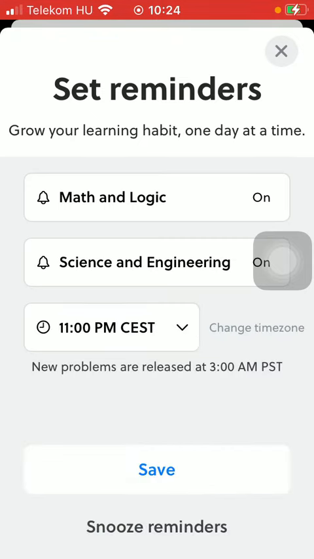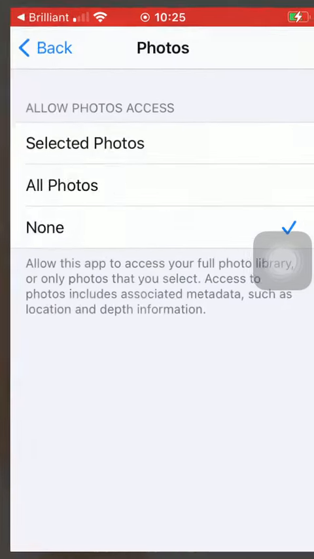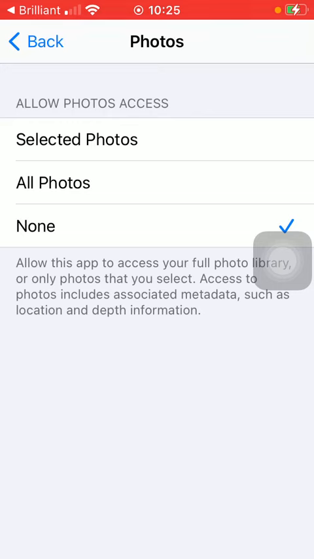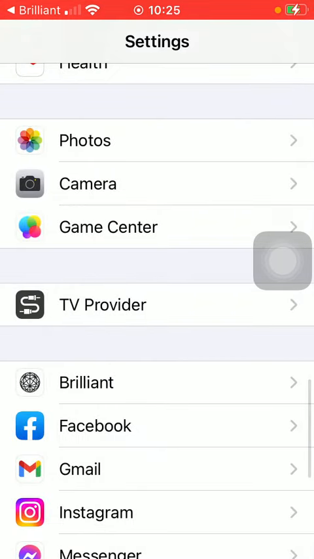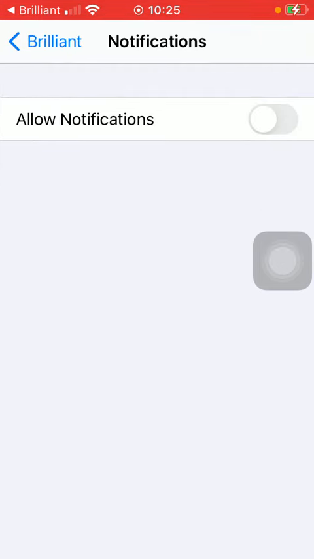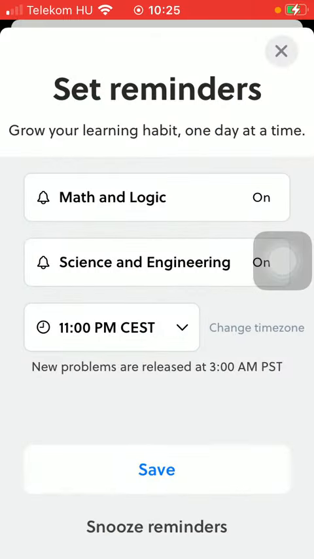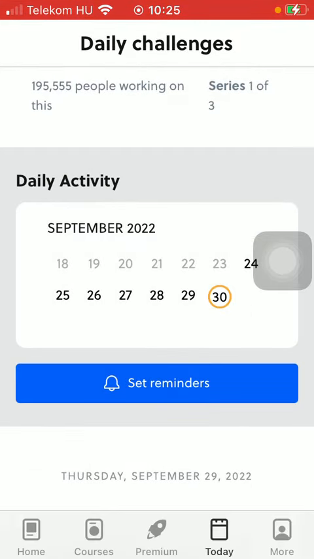So if you want to save these changes, all you have to do is click on the save button down below. Tap on let's go. Choose Brilliant in your phone settings, tap on notifications in order to allow the app to access your notifications. Tap on allow notifications, and if you go back you will be able to see that it lets you save the changes. So that's pretty much it for this video, guys.